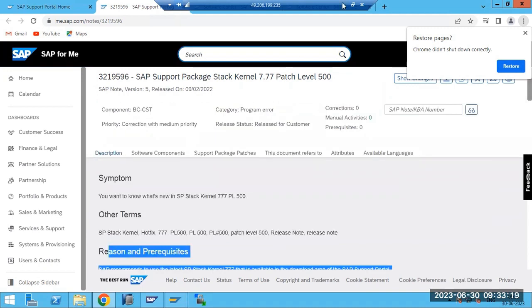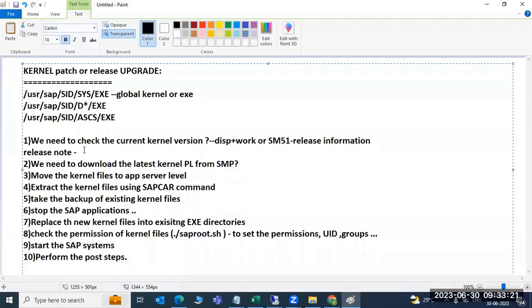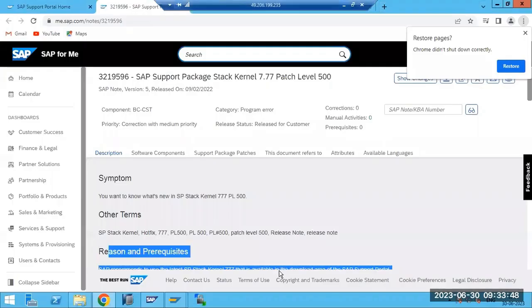So always we have to mention this note. Maybe we can put one important point here: check the release note before applying the patches. This is what the interviewer will expect as an answer from you. If you plan carefully all these things, definitely you can successfully complete the kernel upgrade.